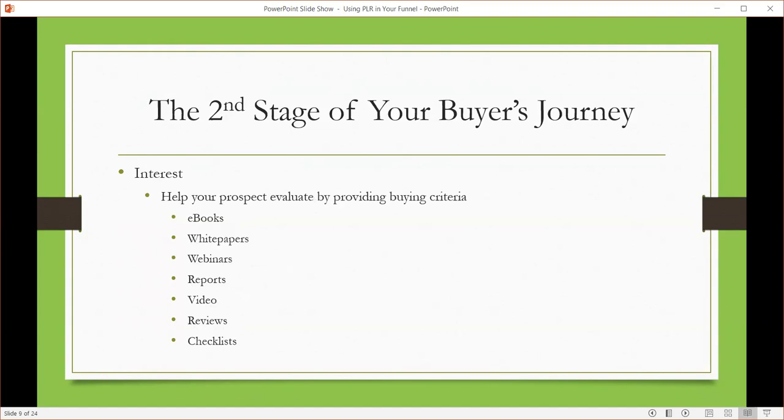The second stage of the buyer's journey we talked about is interest. And this is sort of part of awareness. Once they know they have that problem, then they start getting interested in potentially evaluating and looking at the different types of ways they can deal with their problems. I'm only using weight loss because it's so easy, but it works with any niche. Like for me, I'm a writer.